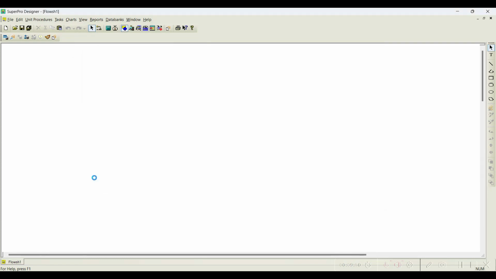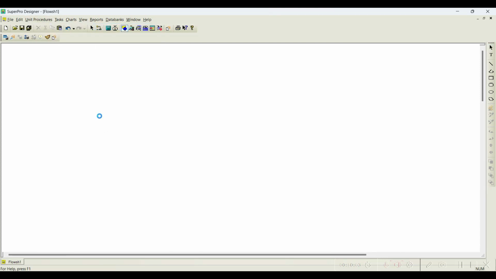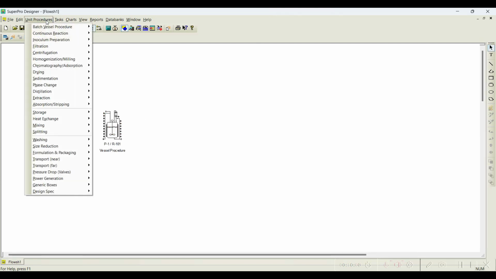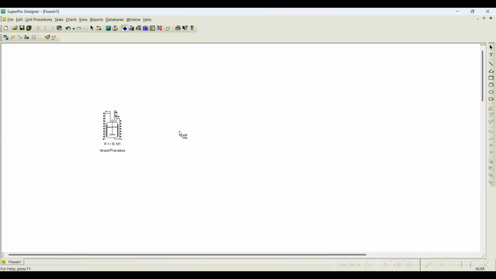To perform this operation, if you read the problem statement, first they have extracted and later the extract is concentrated using a spray dryer. So we need a reactor to perform an extraction. And the next equipment we need is a spray dryer. You can go to drying and select spray dryer. So these are the two procedures or equipments required for this particular simulation. Now let us see step by step how to initiate this particular stream as well as operation.